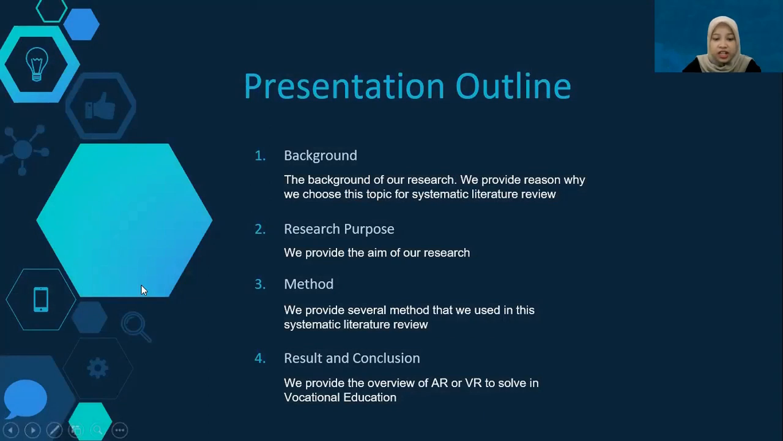And here is the outline of this presentation. First, background: we provide the reasons why we chose this topic for a systematic literature review. Second, research purpose: we provide the aim of our research. Third, method: we provide the methods that we use in this systematic literature review. Fourth, result and conclusion: we provide an overview of whether augmented reality or virtual reality is better for vocational education.